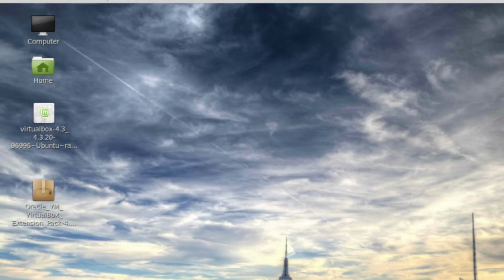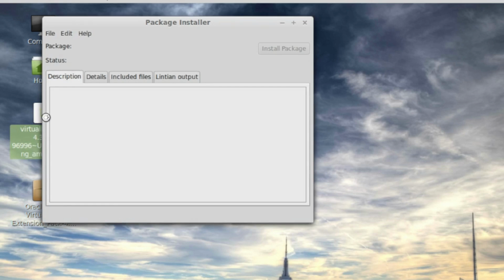Okay, here I am on Linux Mint 17, and I've downloaded the VirtualBox Debian file and also the extension pack, and I'm going to install this guy now. So all you got to do is just double click on this, and that'll open the package installer.